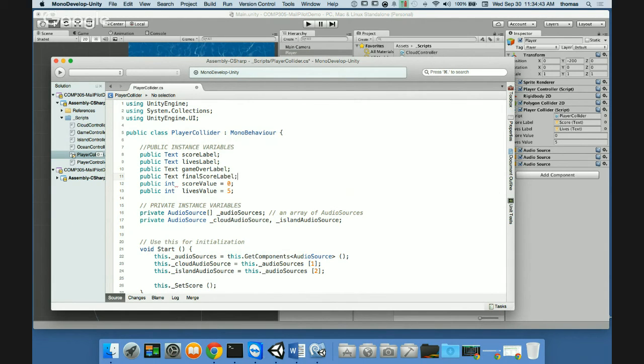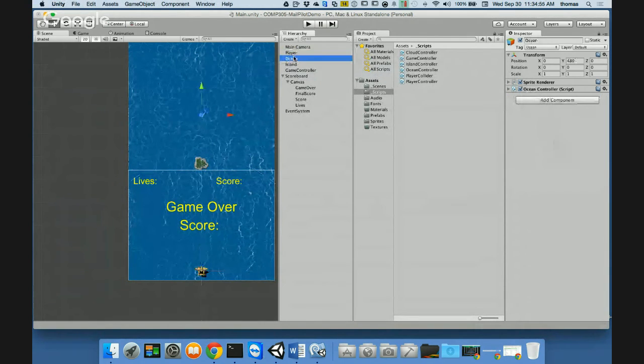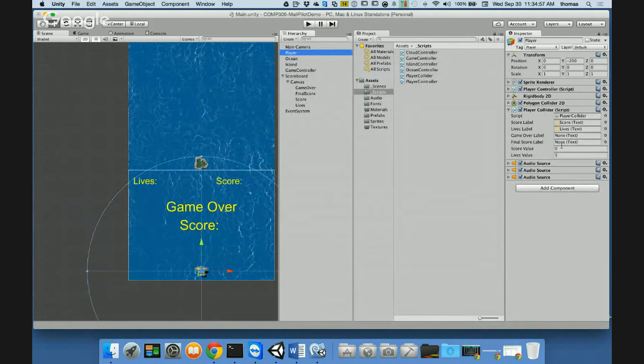Another long one, but it's okay. So we've got references to these things. I don't need any other values because I already have my values here. I just need references to these things. So I'm going to save this, go back out to my inspector, click away and click back, and now I have some other spaces for game over label and final score label, which I'm going to drag and drop. So here's my game over label. Here's my final score label. This is a cheesy way to do it, by the way.